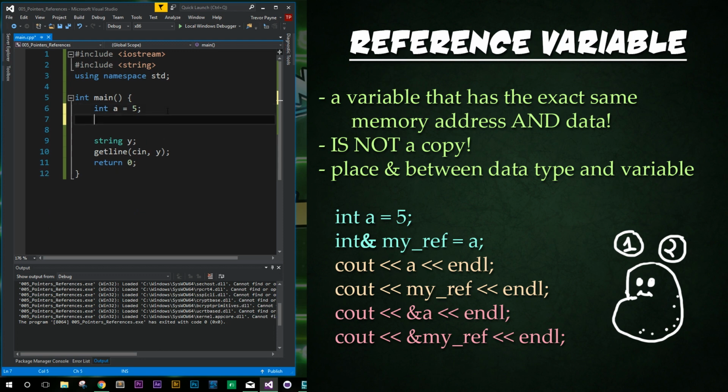All right, and now we're going to type int ampersand symbol, and then we're going to type my underscore ref, because this is my reference, is equal to a, end it with a semicolon. And this ampersand symbol, or, as we get into pointers, the star symbol, can be anywhere in here. Like you can add a space in between these guys. It doesn't have to be next to one or the other.